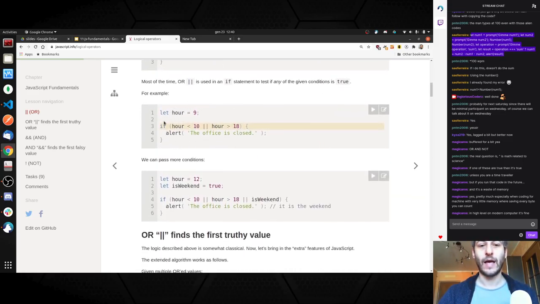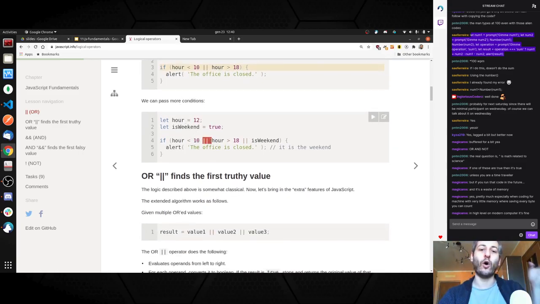And as you can see, some other examples here that are really worth reading. Let hour be equal to 9, or some user input, of course. If the hour is less than 10, or the hour is greater than 18, then I will say the office is closed. As you can see, I'm using the OR operator to join these conditions and do something with them. You can also pass more conditions. You can use the OR operator multiple times, just like you can use plus multiple times or a minus multiple times. So you can say hour is 12, isWeekend is true, and then you can say if hour is less than 10, or hour is greater than 18, or it's the weekend, then you will say the office is closed.